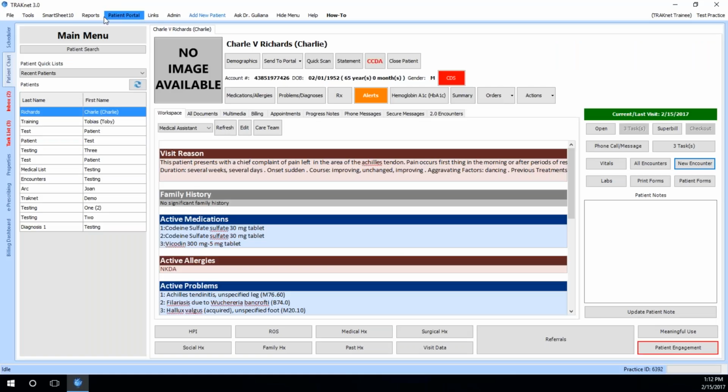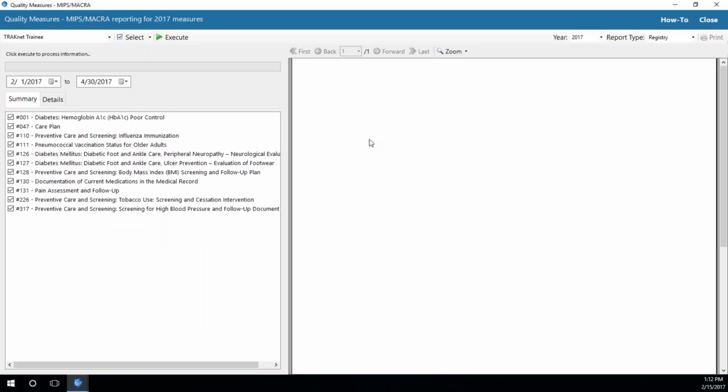Sign and close our note. And that is especially important with the registry. The notes will not show as reported until the note is signed and closed on the report. We open up our MIPS MACRA quality report, and it opens by default to the registry. So we can see we have our additional measures.